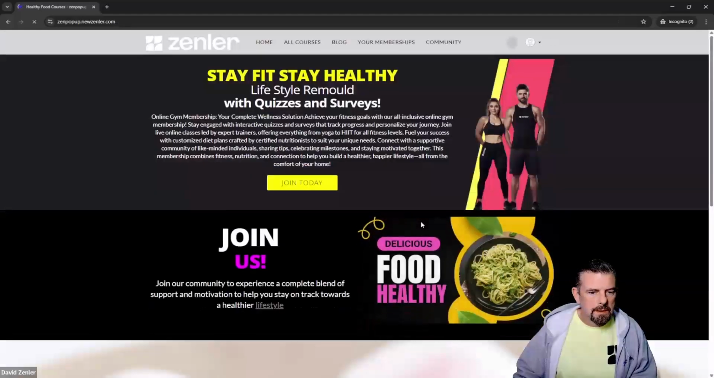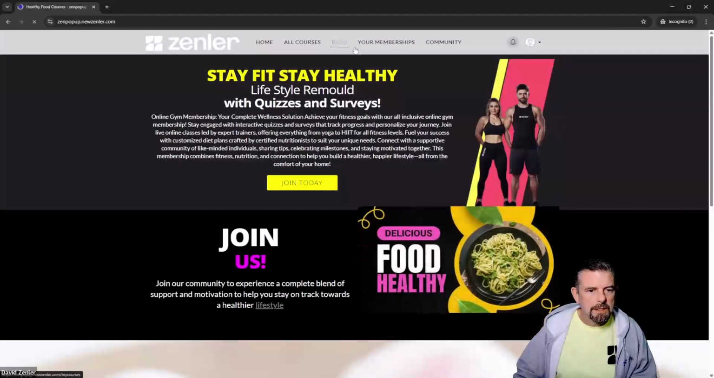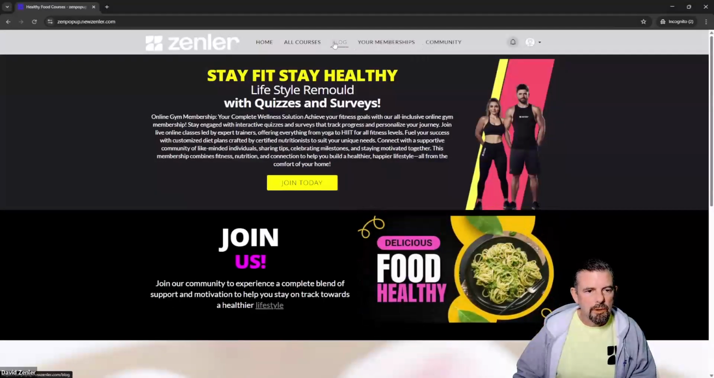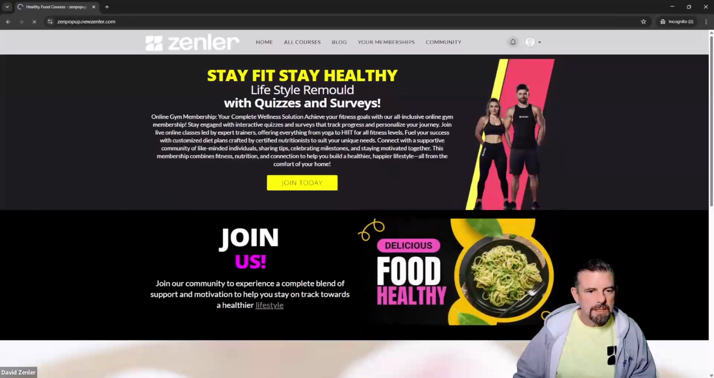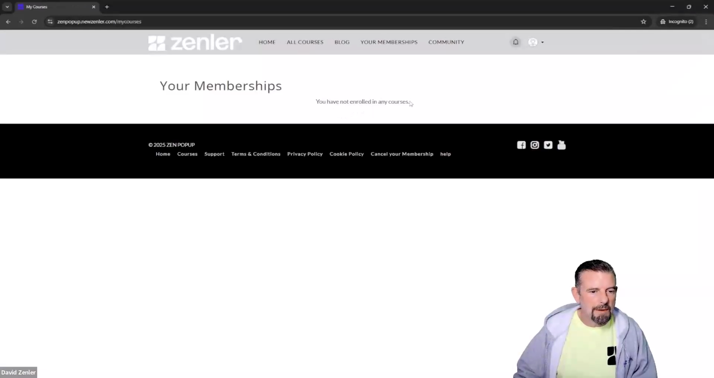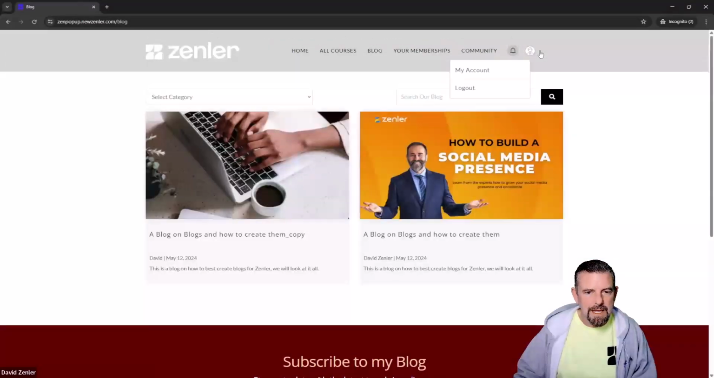Here we go. So there you go. And look, you can see all these extra options because I've logged in. So you can see your memberships. You can see inside here, I haven't enrolled in any courses. Okay, but you can see under the blog, I've now got the blog showing. This is because I'm in there as that test student. So you're looking at this as if someone's bought a course or something and they come in.